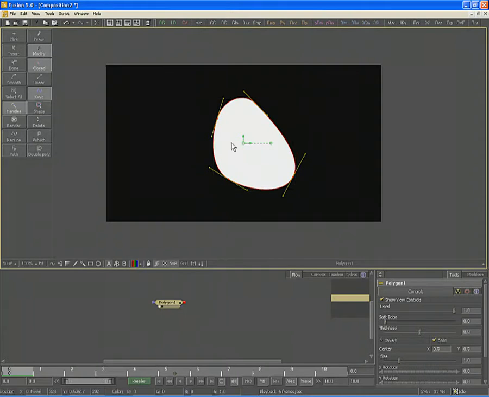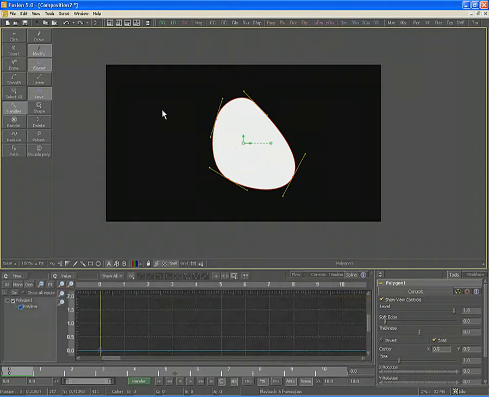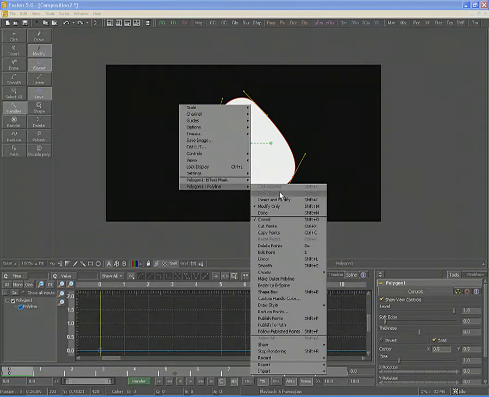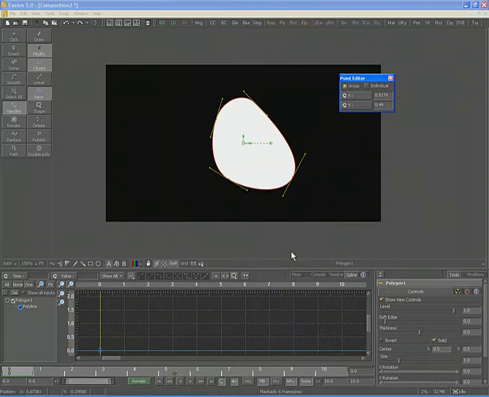So far, we've adjusted all of our points by clicking and dragging them to position them where we wish them to be. This is the visual method of adjusting the points. Fusion also provides an Edit Points dialog, which can be accessed by selecting the polygon menu and then choosing Edit Point from the menu. You can also display this dialog by hitting the E key on your keyboard.